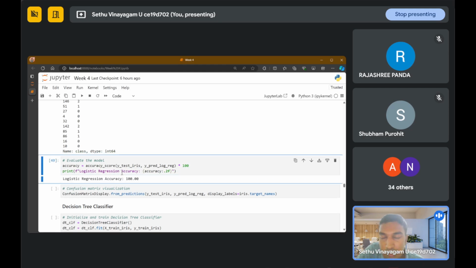Because this is a very simplistic example, the logistic regression model is able to predict perfectly, so you have 100% accuracy. This means that the model is able to correctly classify all the observations in the test set. So this is a very good model. Because this is a very small example, the logistic regression model is able to perform really well.